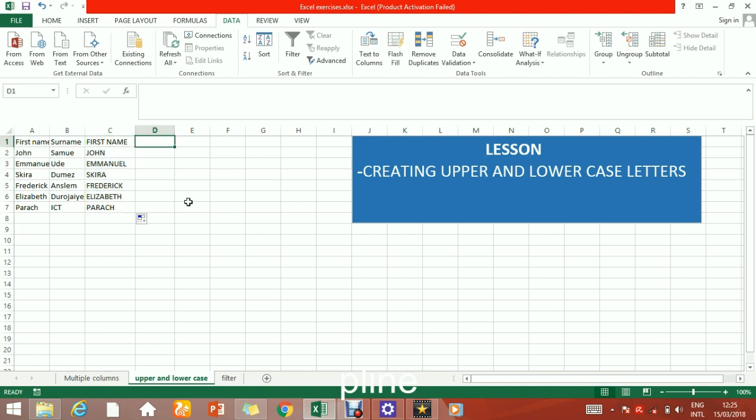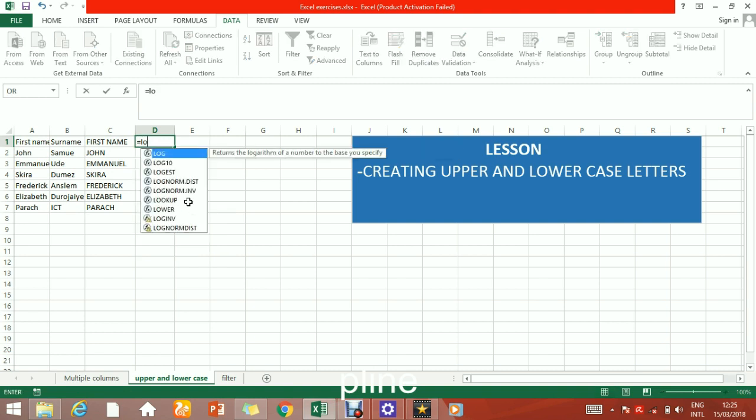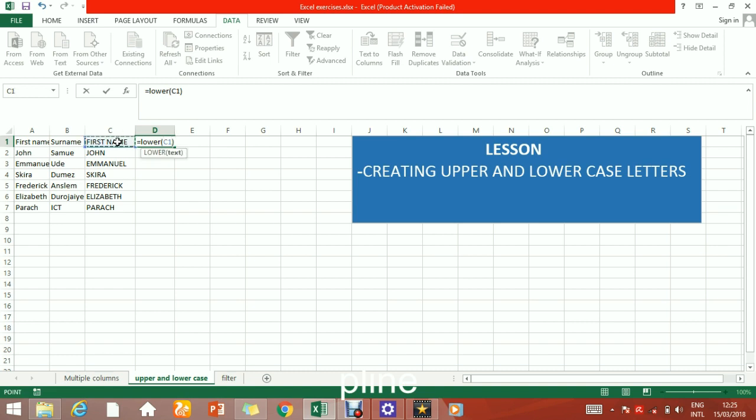I can also make these names lowercase. So equal to LOWER, for all the cells in column C. You can see it has become all lowercase letters as they were.